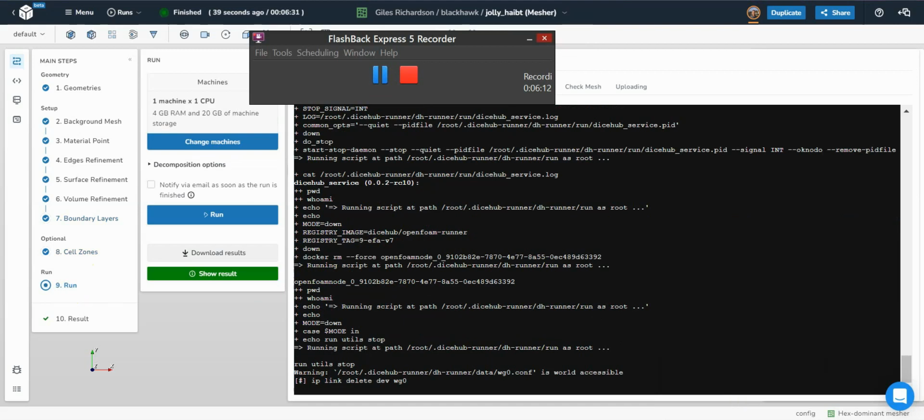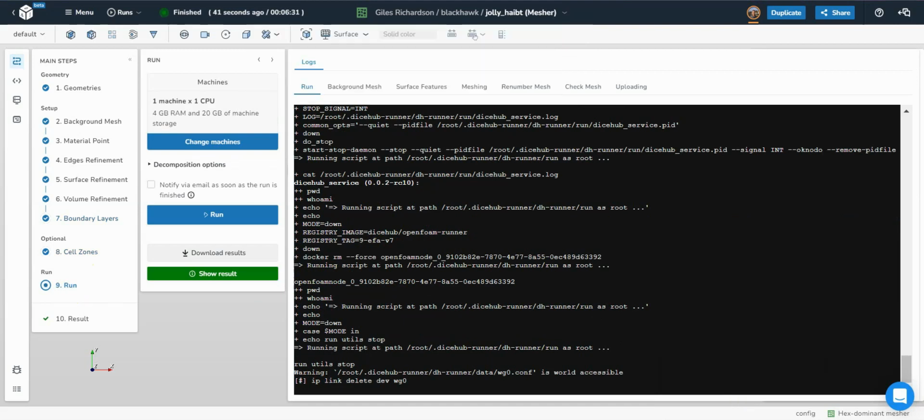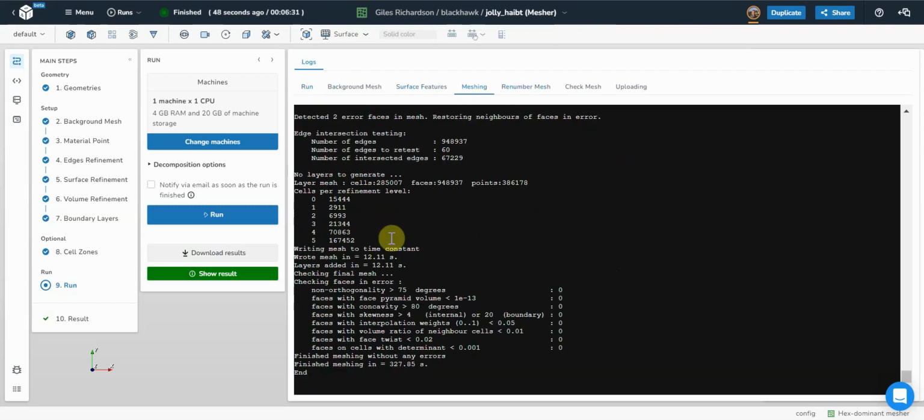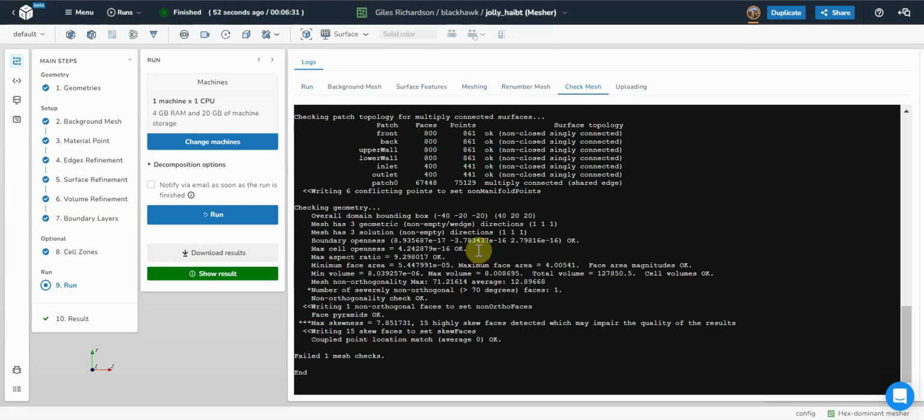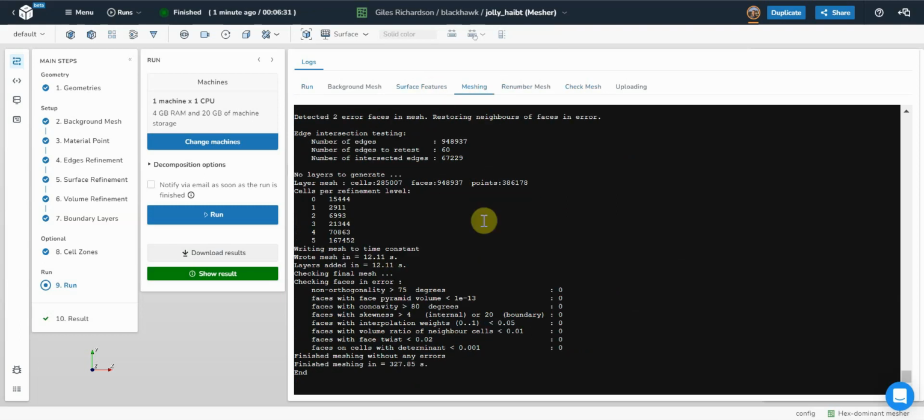Okay, so that's finished meshing now. That took probably about 5 minutes, and when it's meshing, you get all the usual snappy hex mesh output, and then when it's finished, it does a mesh check. So it says there's, as usual, a few skew cells there. Go back to the meshing one, we can see that we have got 285,000 cells. So that's a relatively small mesh for this kind of application.